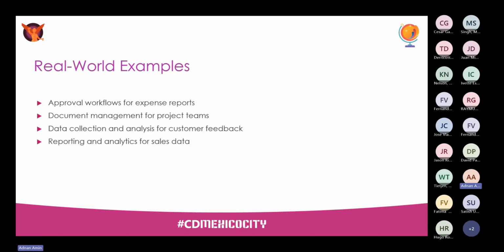And you can generate reports and analytics based on your sales data. These are just a few examples of how the Power Automate and SharePoint integration is used in the real world. As you can see, the possibilities are endless, and businesses can leverage these platforms to improve their business processes, increase productivity, and drive growth.